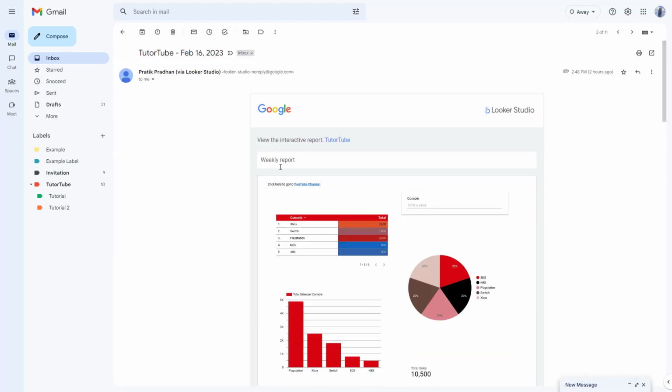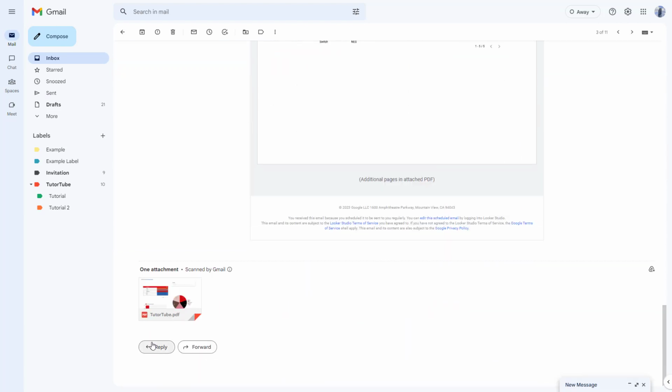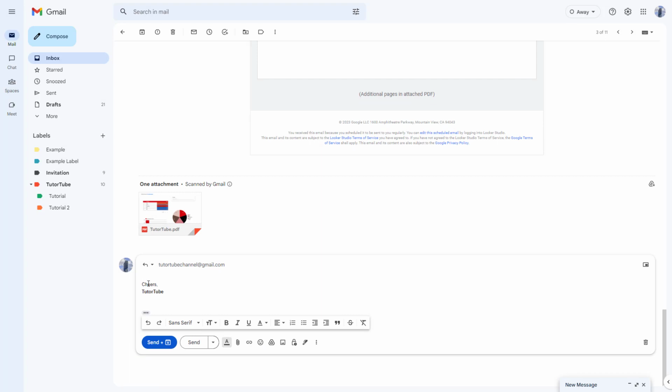And on the Compose, you can see that this is what you have. But if I were to reply to an email right here, then you can see that I got the Cheers TutorTube instead. That is the reply signature that I have. And that is how you can utilize this signature inside of Gmail.